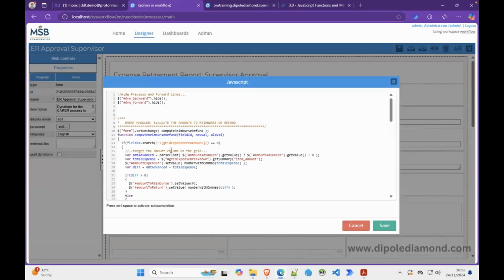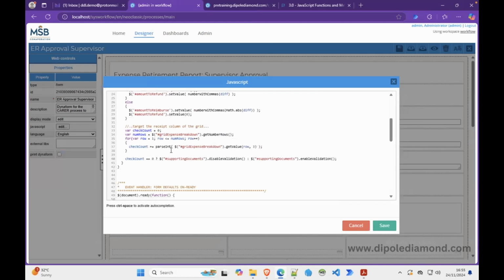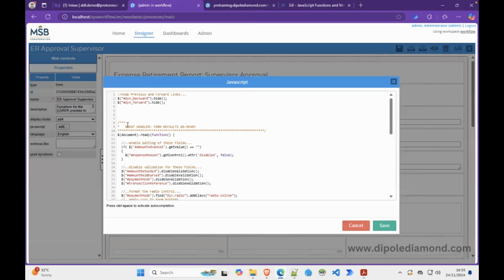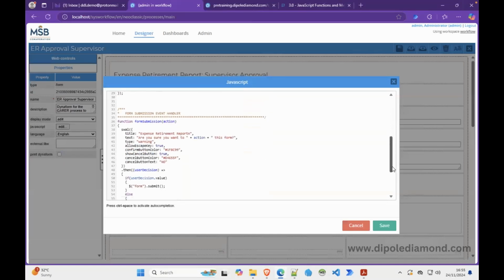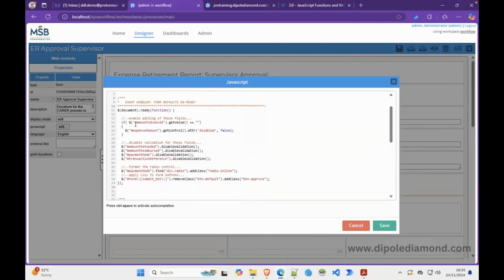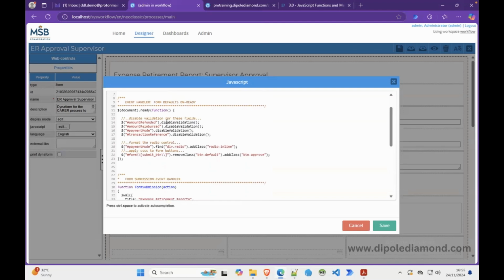First and foremost, we are not computing anything on this form, so this function, this event handler, is not needed. Then for the document.ready section, we don't need the supervisor to edit anything, so this is not needed. We still need to disable validation for the amount refunded, amount reimbursed, the payment mode, and the transaction reference. And then we also need to allow the payment mode, the radio button group, to be on a single line.